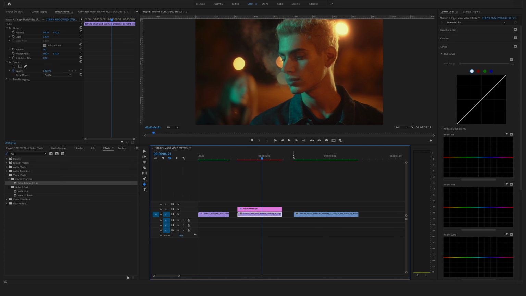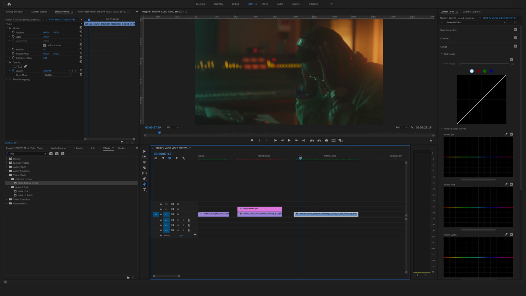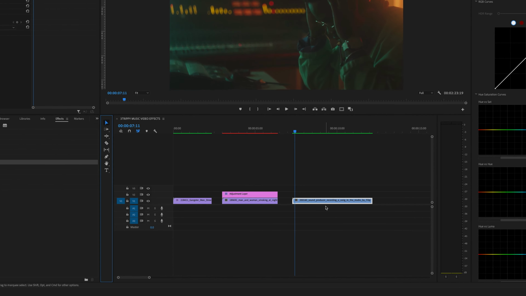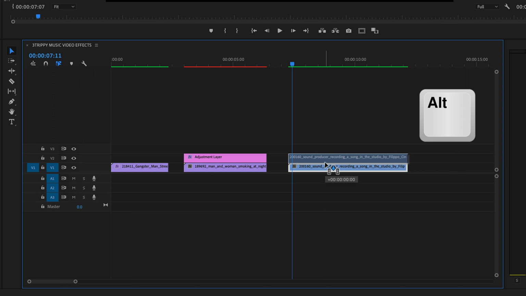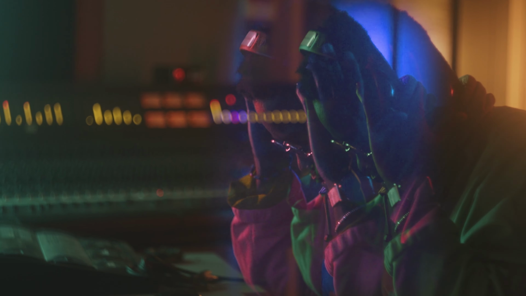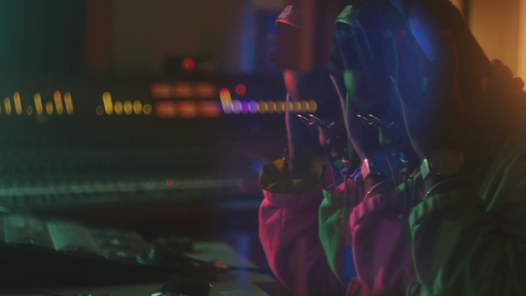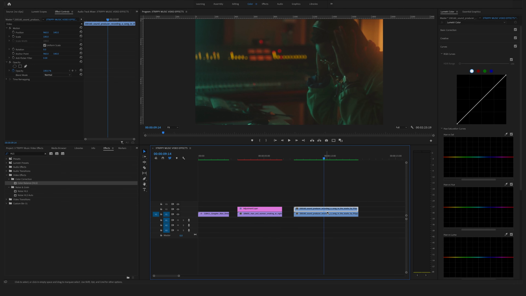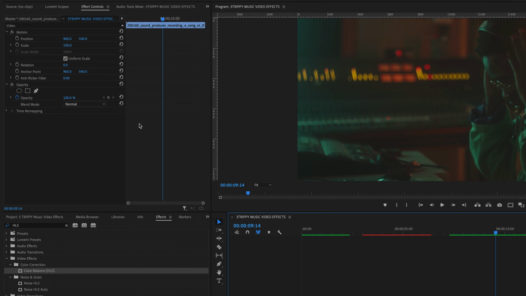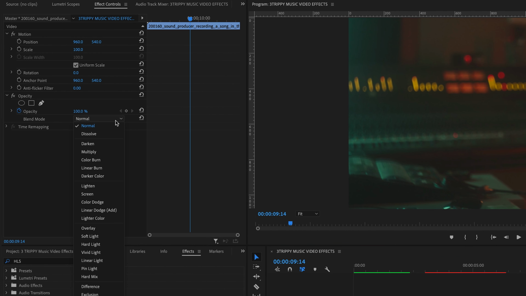Okay, now let's jump to the next effect. We're using this clip here. In the first step we want to duplicate this clip. You can hold the Alt key on your keyboard and drag this clip above. And now we want to create a clone effect with some cool color lights. So make sure that you select the clip here above, go to the effect controls and change the blending mode here to lighten.